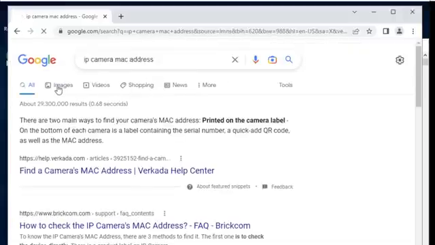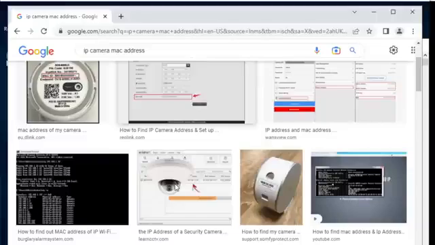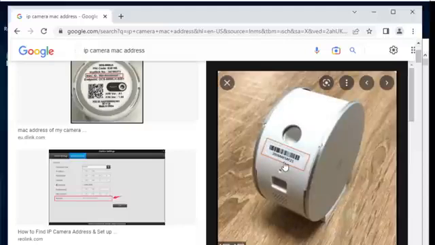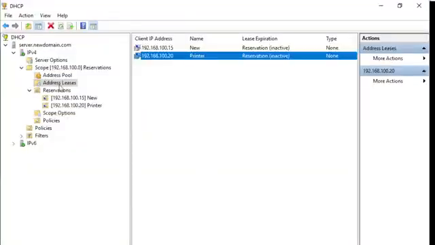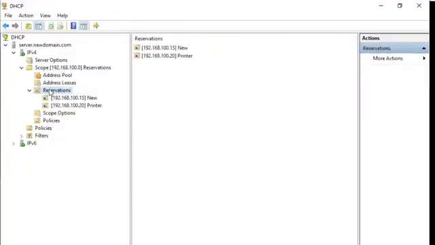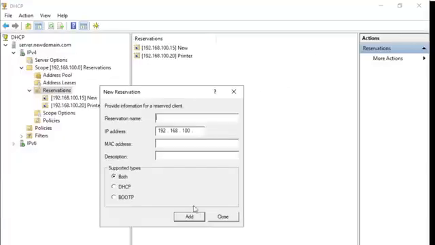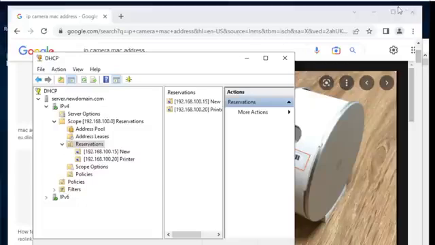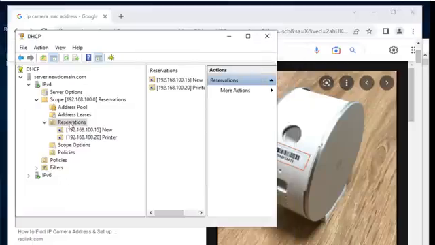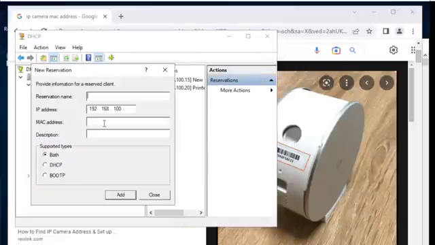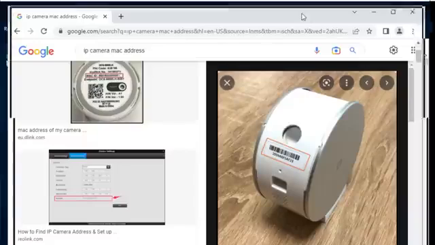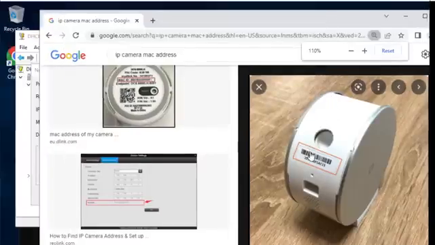Let me see if I can find a different one. Let's see here. Images. Here's one. Can we see this one? Okay, here it is. So here is a MAC address for this camera. We're going to use this one too. So we're going to add an IP camera. Again, we're going to right-click the reservations folder here, new reservation, and oopsie. Let me minimize this. We're going to do new reservation.